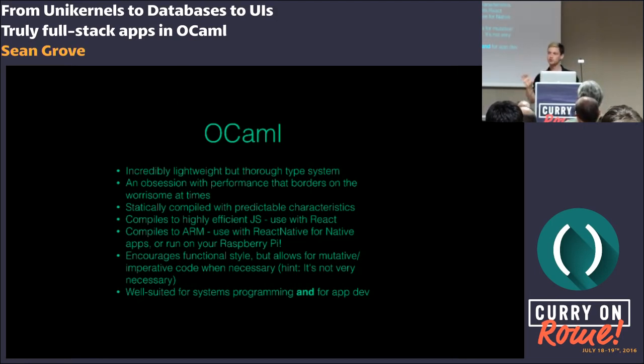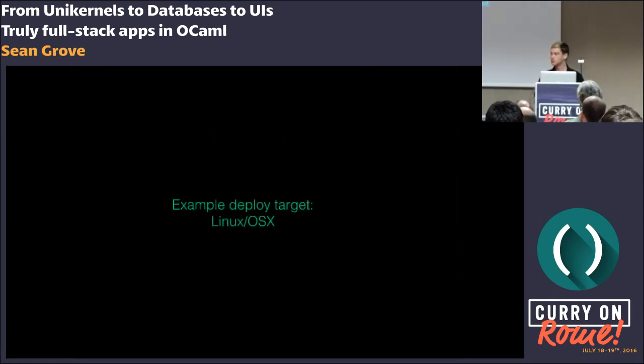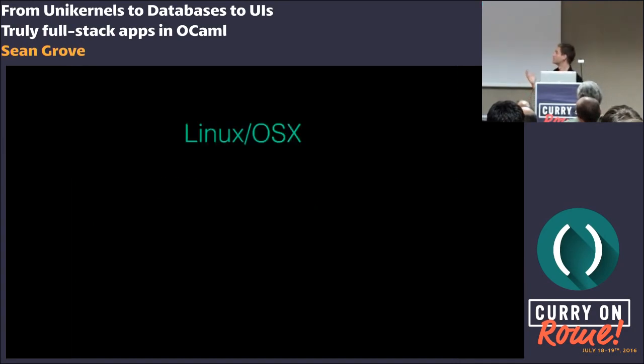So OCaml does kind of a good job of straddling those two different ends of the spectrum. As an example of a deploy target, you can write OCaml programs and run them on Linux and Mac. Going into detail, there's not much to say here, right? So we all do this.